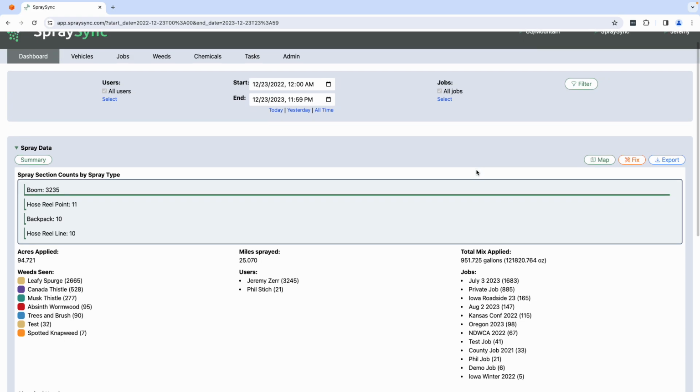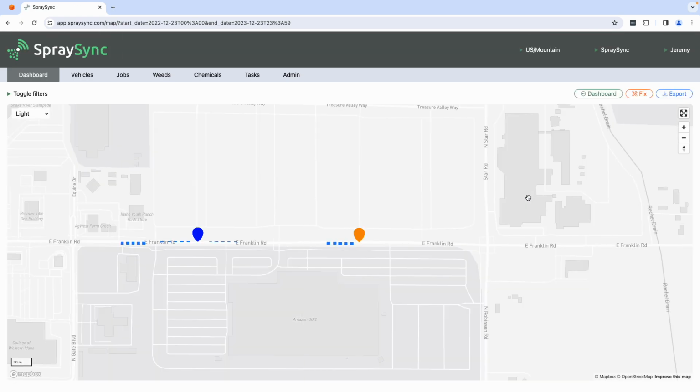One thing that you can do to preview what you sprayed this year is you can always click over to the map page. This is a way to preview things before you export them. So maybe you don't need an export. You don't need to download a KML or a shapefile to open it in a third-party tool. Maybe this is good enough.